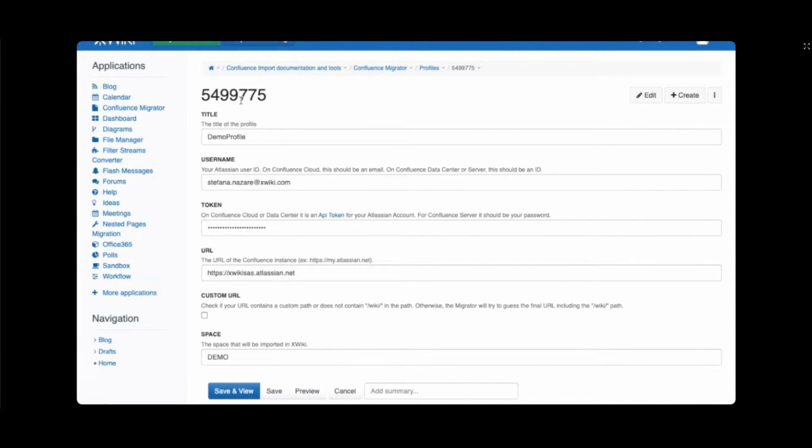First, we can offer it a title that we will recognize in the future, depending on what space we want to migrate. The username field depends on whether you have Confluence on cloud or on premise, in a data center or on server. If you're using Confluence Cloud, the username here should be the email that you're using with your Confluence account. And if you have Confluence on premise, this username would be your Confluence ID. So your username, your user ID.